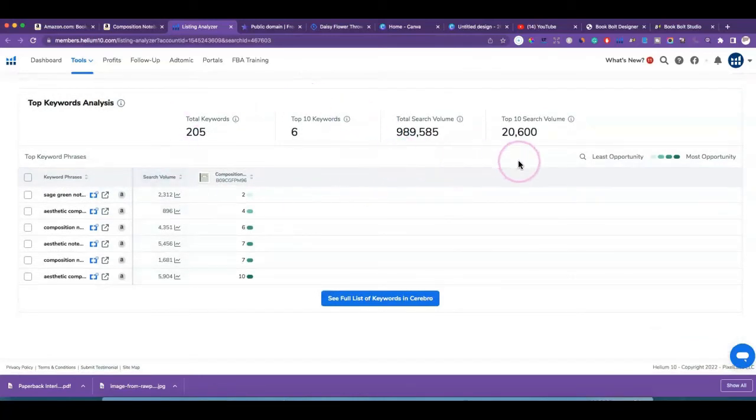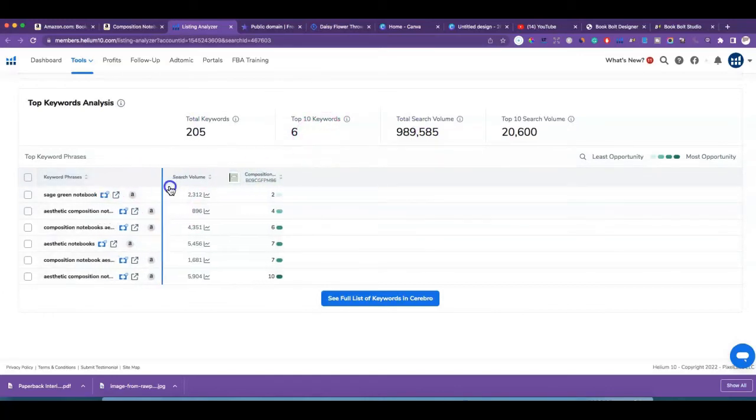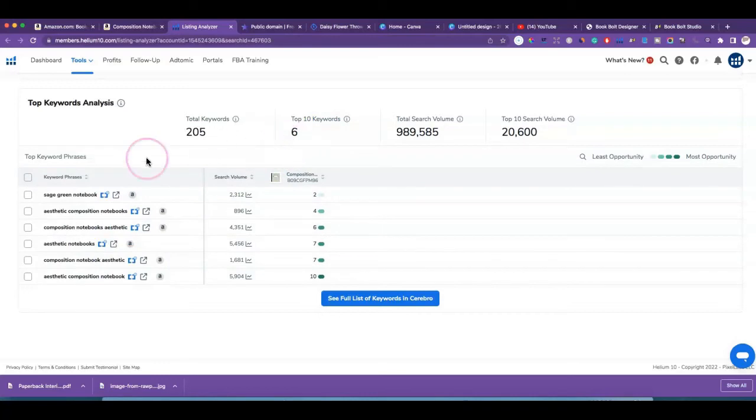But what's interesting down here is that it gives you the keywords that rank in the top 10 for that book. So there are 6 that rank in the top 10 for this particular book, and that's Sage Green Notebook, Aesthetic Composition Notebooks, and the other 4. So if you were creating a composition notebook, you may want to consider using these keywords, because these keywords have allowed that book to land in the top 10 6 times. So you may want to even consider making a Sage Green notebook so that you could put that in your listing, and maybe that's what people are looking for. Maybe they're looking for Sage Green notebooks.